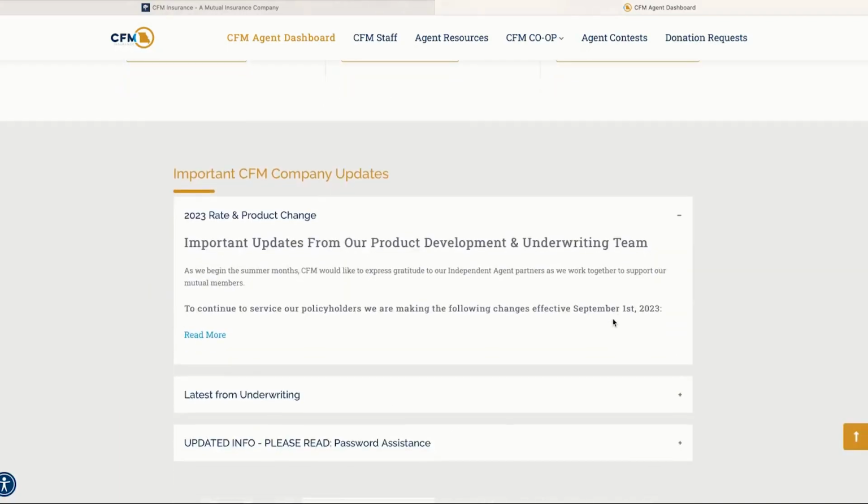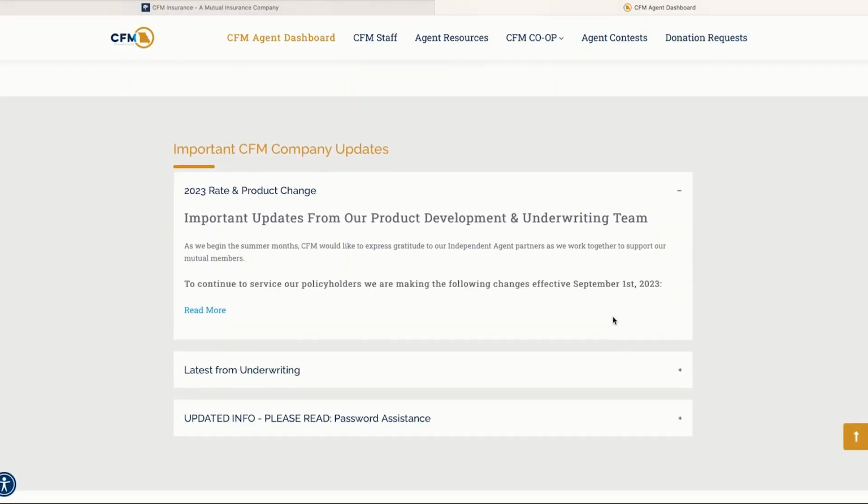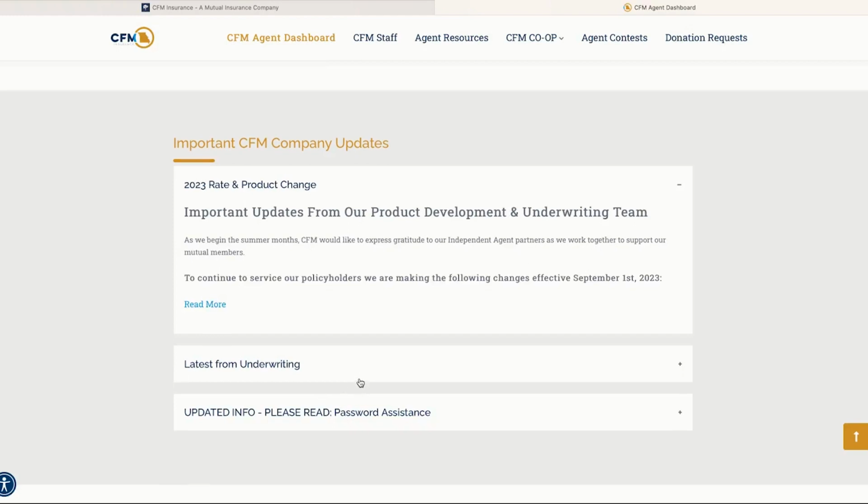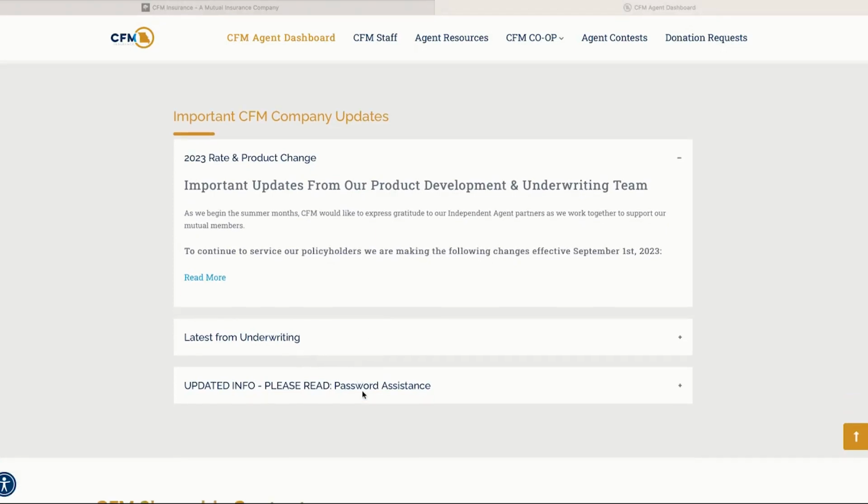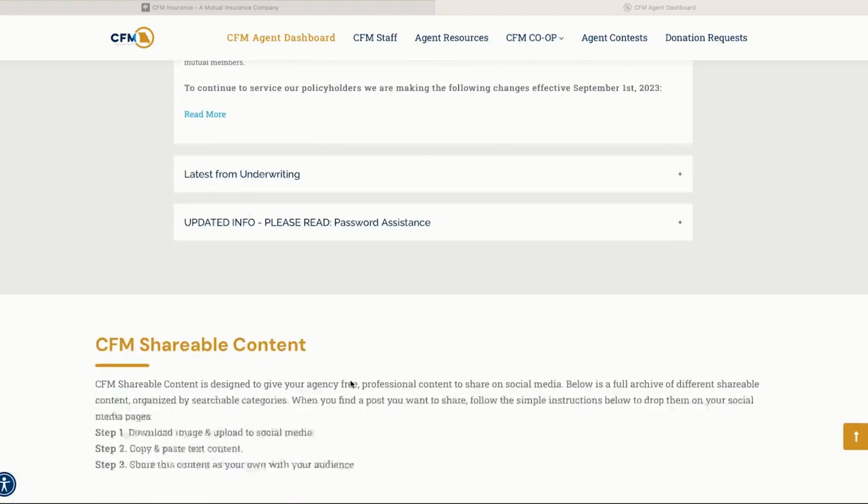If you scroll down, we are going to try to do a really good job of making sure that we have up-to-date information in this area. Any sort of notification that might have gone out regarding rate changes or product changes, we also want that to land on this dashboard. That's where you can find that here. We've got some other information here as well.